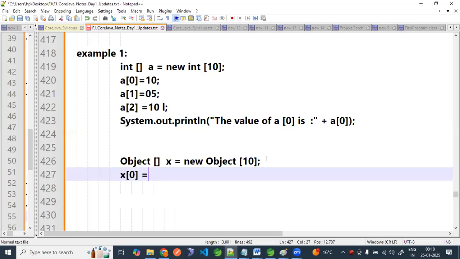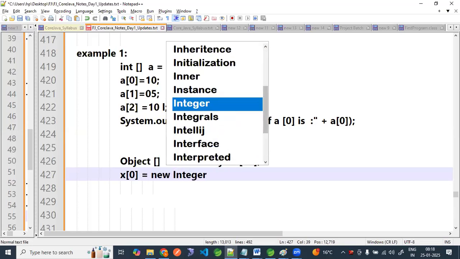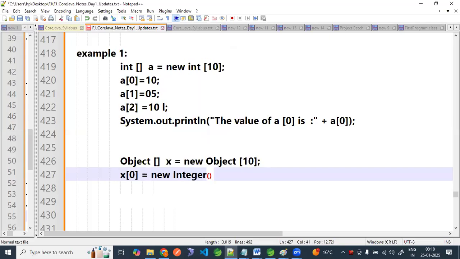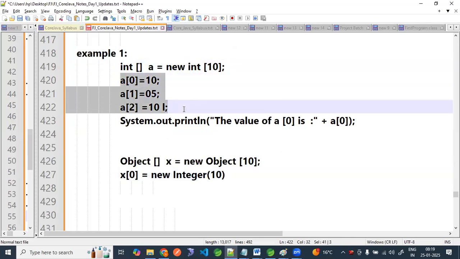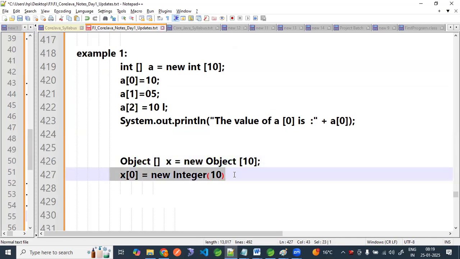I have to create an object in this way. Integer. What should I give? 10. Guys, this is primitive. So this way is fine. But this is a class. This is a class. So we have to use this syntax.